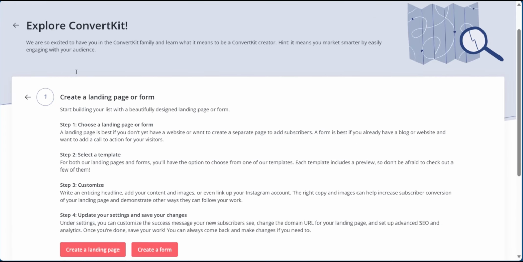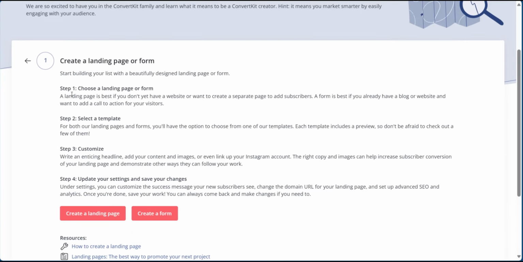So it takes us here and you can see about 4 steps to create a landing page or form. Now, of course, we're doing a landing page, but the difference is clearly stated here. Now, if you're just starting and you don't have a website, a landing page would be great. But if you do have a website or you have some subscribers, creating a form would be even better. So we're going to go ahead and click on creating a landing page.